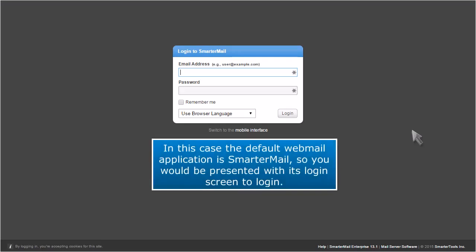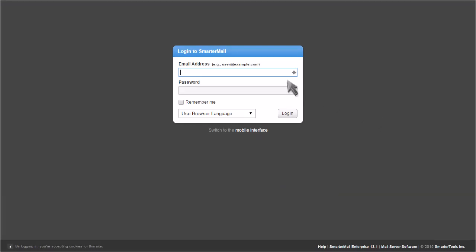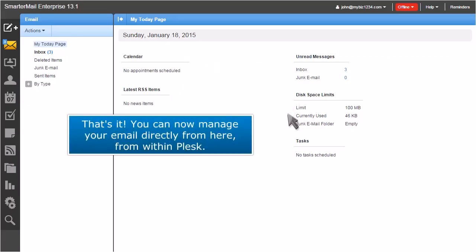In this case, the default Webmail application is SmarterMail, so you would be presented with its login screen to log in. That's it. You can now manage your email directly from here, from within Plesk.